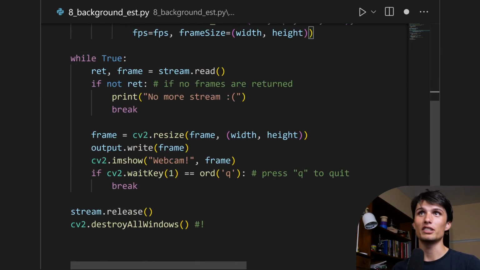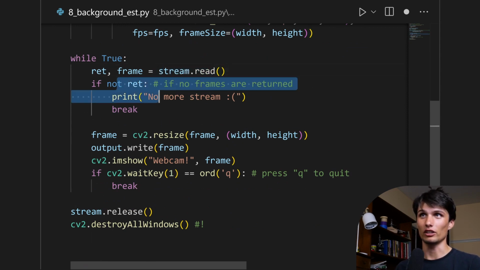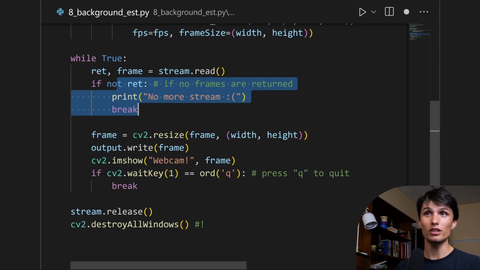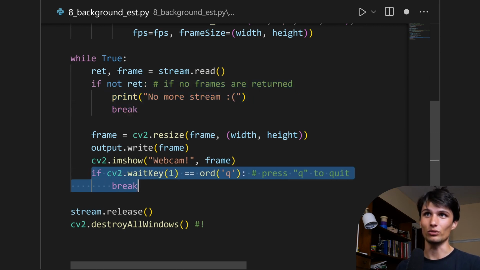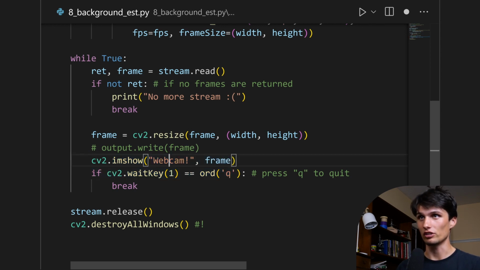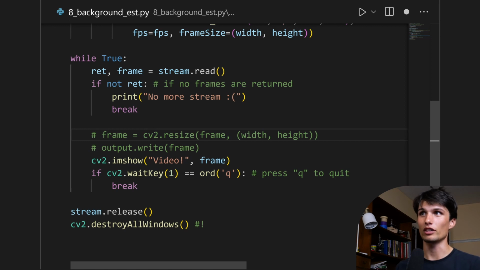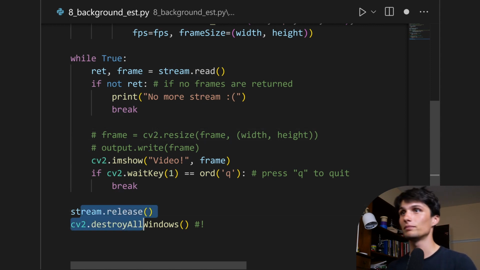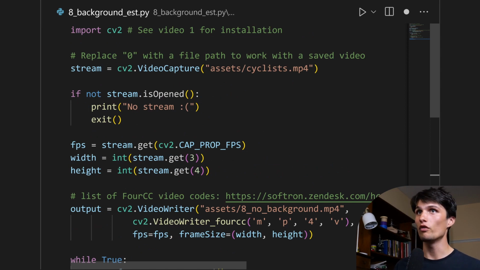Then we hop into this infinite while loop and read every frame of the stream. If nothing's returned, we dump out. And we also dump out of this while loop if we press the Q key. Anyway, here we're going to resize the frame, write it to an output, and show. I'm going to change this to video. I'm also going to comment out the resize for now. At the end, let's clean everything up. Okay, recap is over. Let's get into the background estimation.